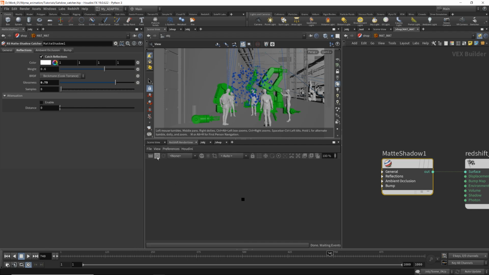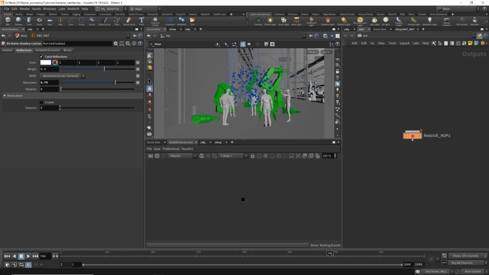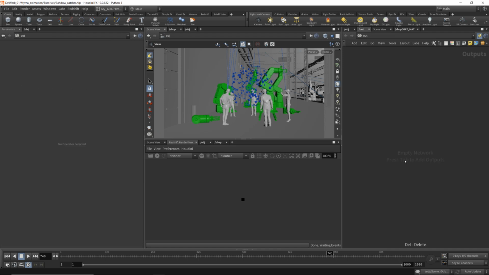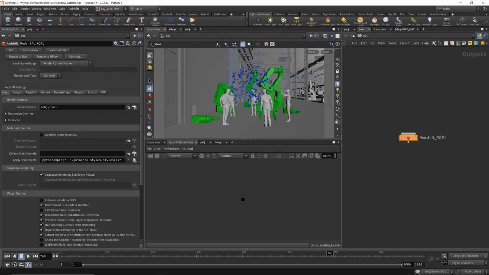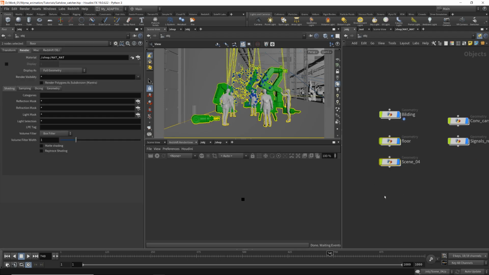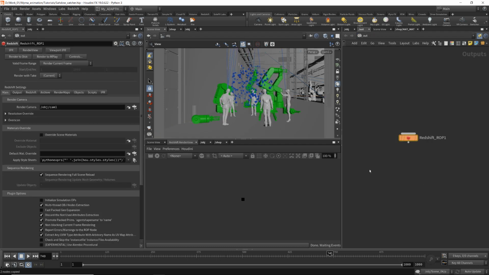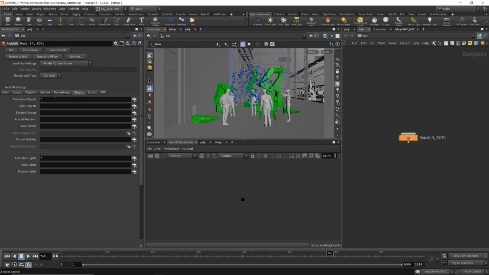So here's one more thing, I have to use the Redshift render and just use these two objects for the rendering. Okay, objects, just delete this and do like this. Okay, so let's try to render and see what we got.